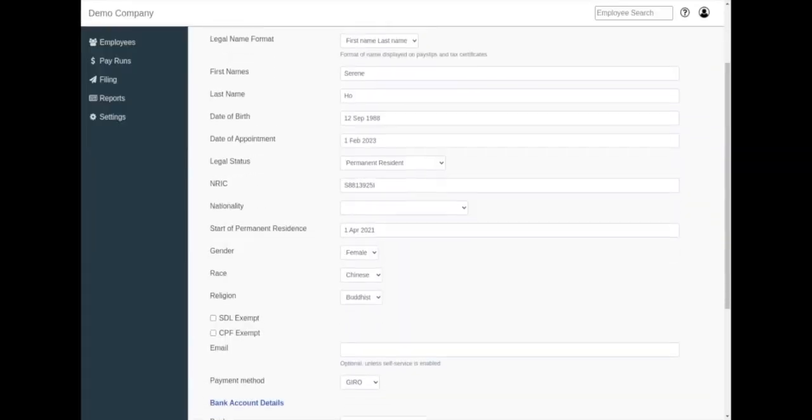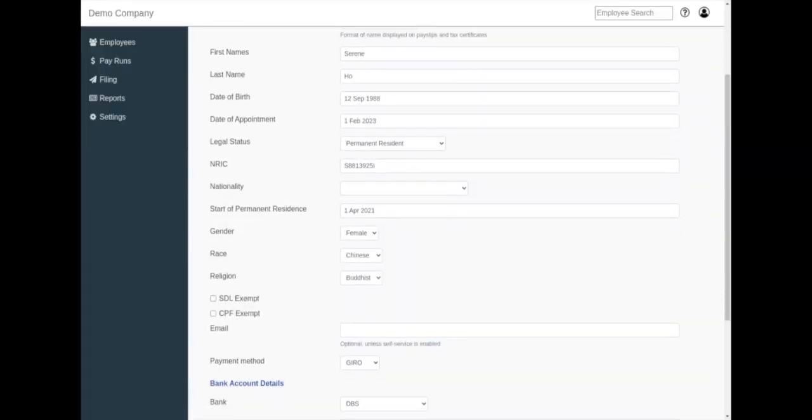The last field related to statutory deductions and contributions is the SDL exempt checkbox. SimplePay calculates the Skills Development Levy, or SDL, automatically and adds it to payslips. But you can tick this box for employees who are exempt from SDL, such as domestic workers, gardeners, and chauffeurs.